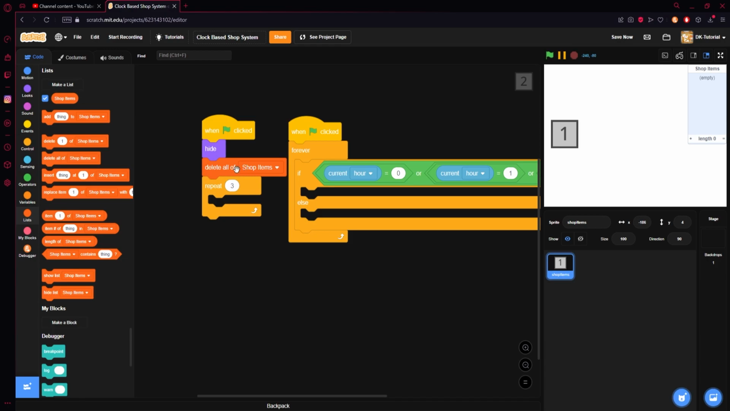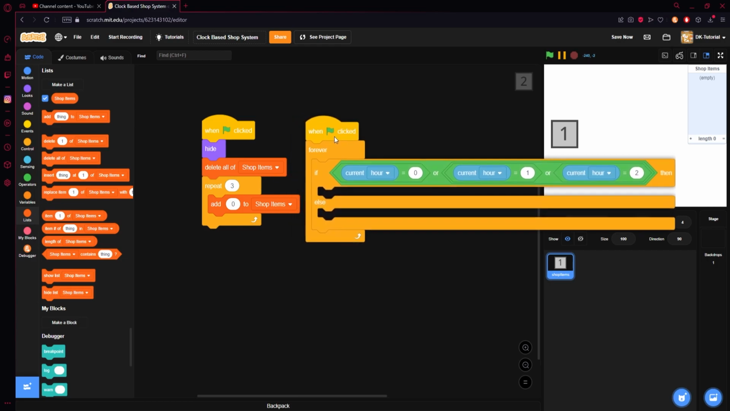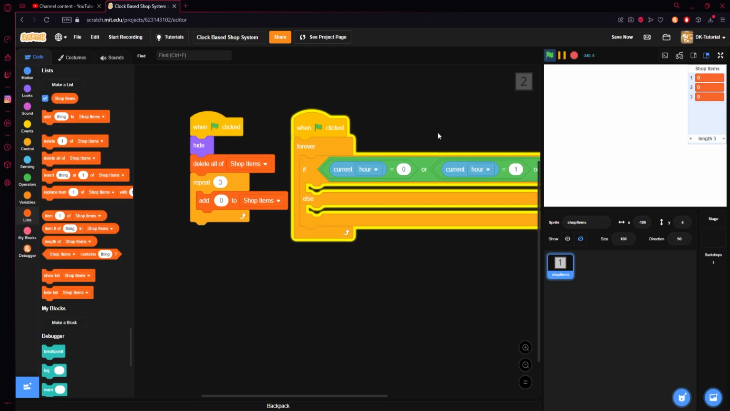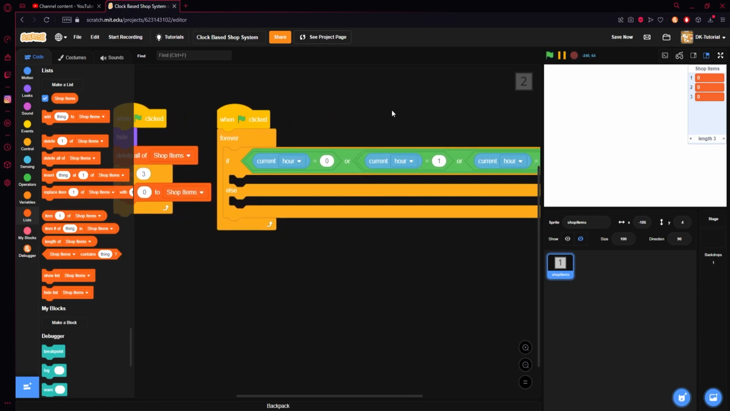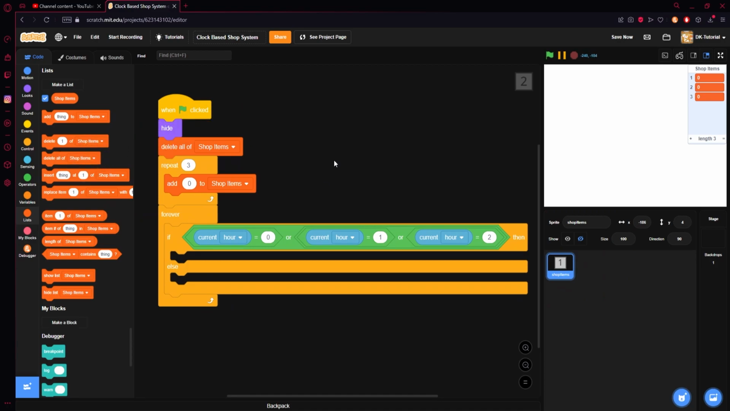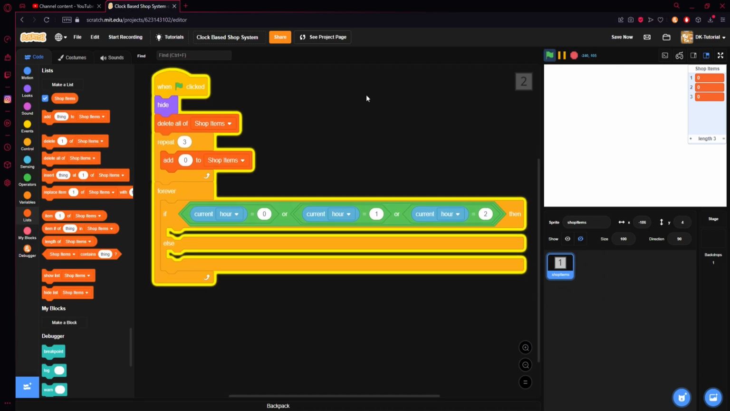We will delete all of our shop items, and then we will add 0 to our shop items, so that when we start the game, it generates 3 empty slots. That's just what we want. We could put this right underneath, just like that, so that it generates those, and then we'll start this forever loop.